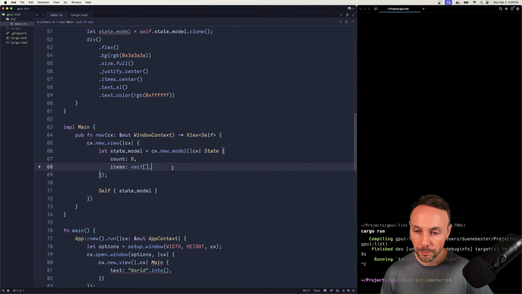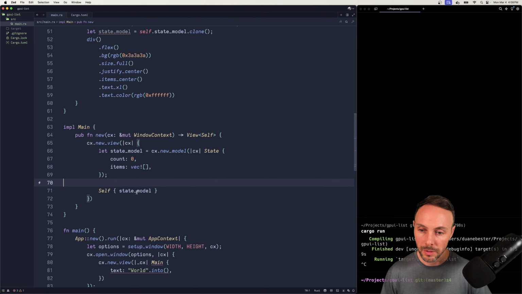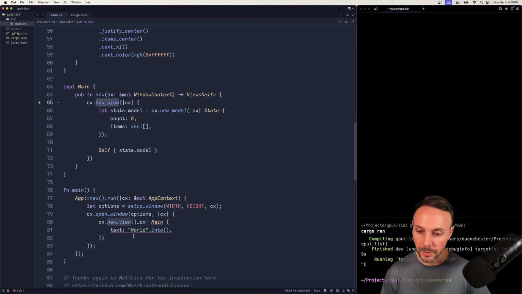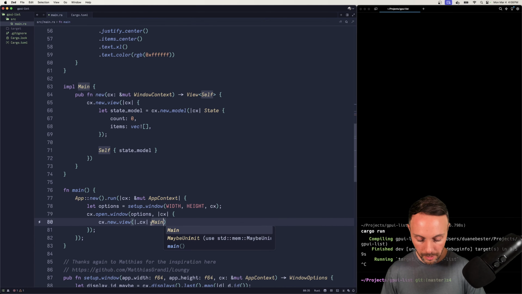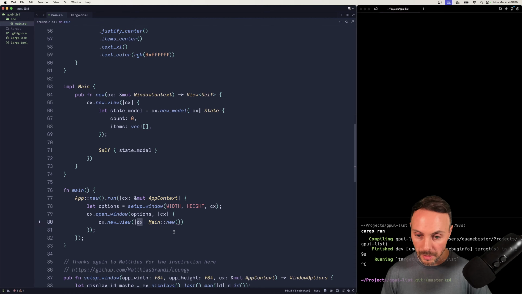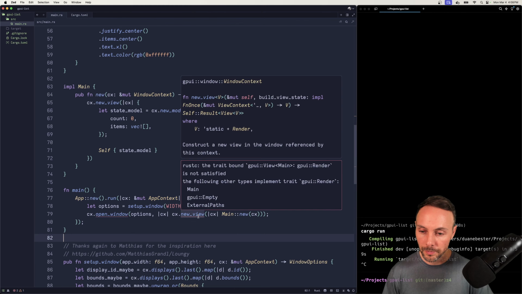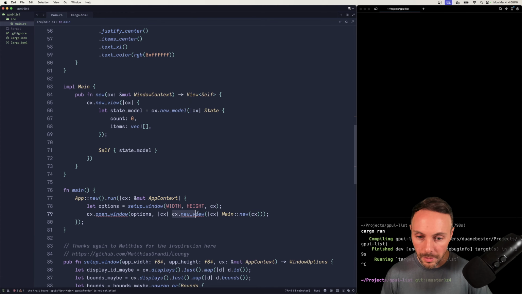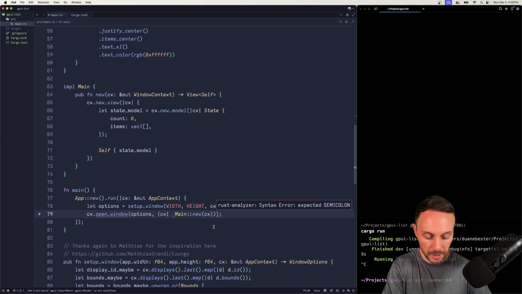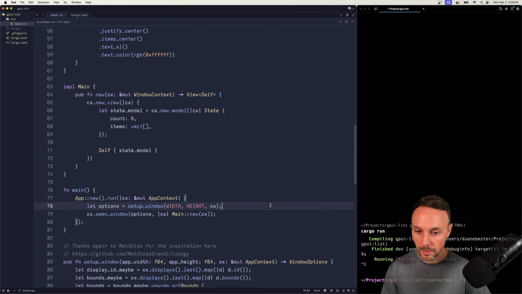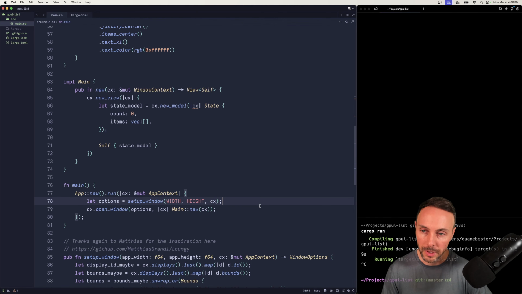Okay, and so we create a new view, we create a model, and then we return ourself inside this view, and so that way this new function creates that. And so instead of having this, we can put main new here, and we can pass in this context. Oh, right, we do not need the new view because that's inside of our main new. Okay, so it just cleans it up a little bit.